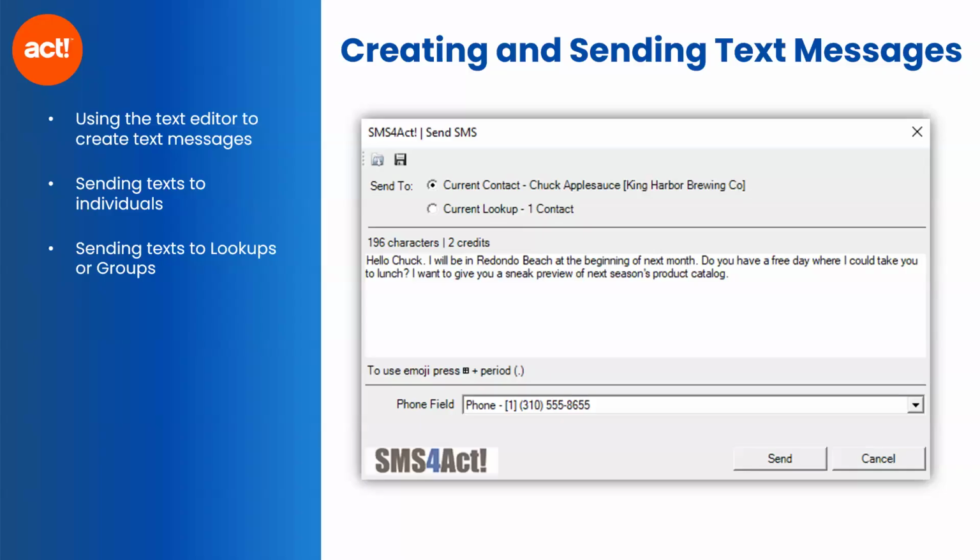And instead of that, we want you to supplement it with sending these SMS messages to help you perfect the way you reach your people. And so what I'm going to show you today is SMS for ACT and how you can send text messages quickly and easily. And one benefit is that your texts, both sent and received, will all show up as history records for your contacts in ACT.